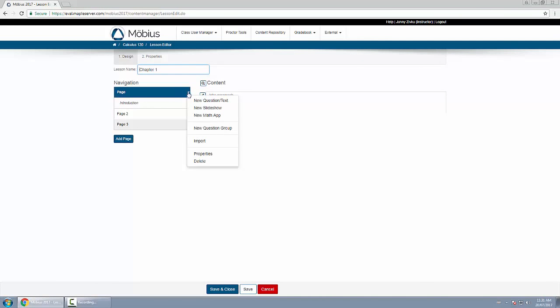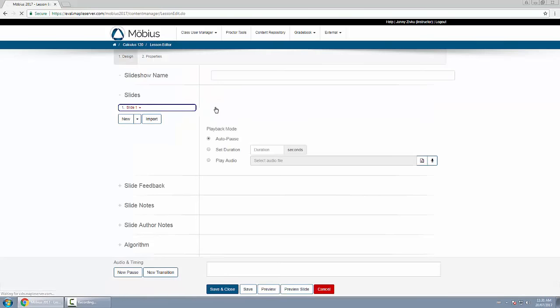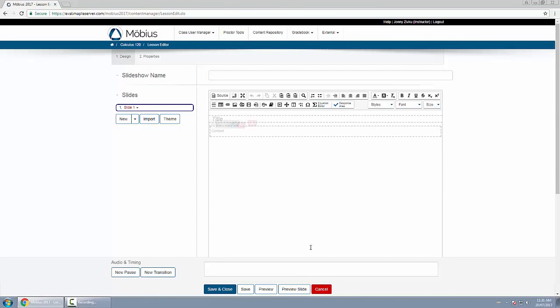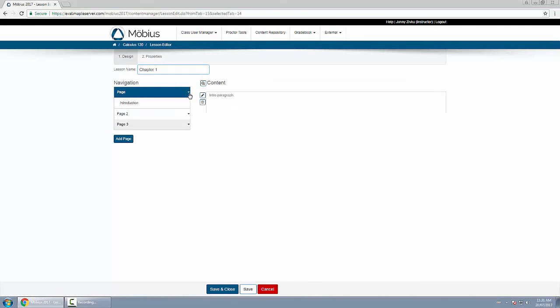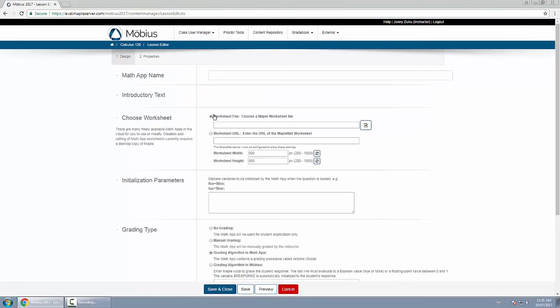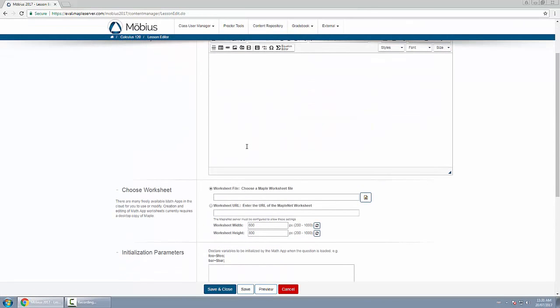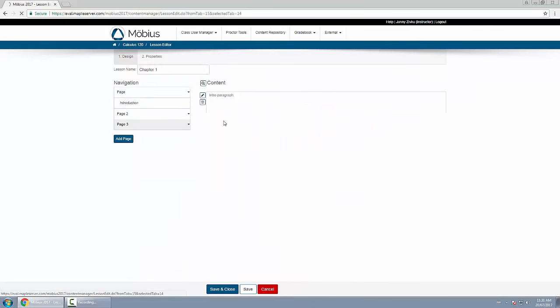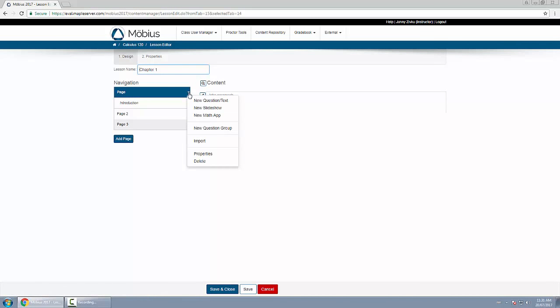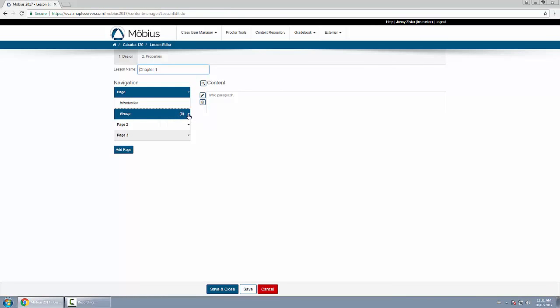You can also create a new slideshow, and that takes you to the slideshow editor. You can also create a new math app, and that'll allow you to import it and add the text as you would before. You can also do a question group. This allows you to create a group of multiple questions and have them randomly given to students during each lesson.